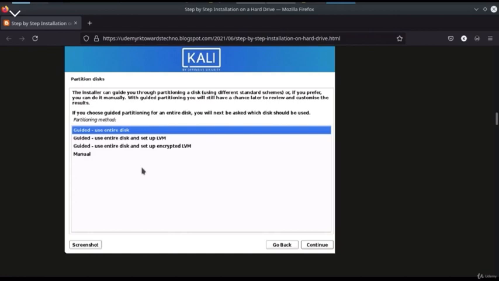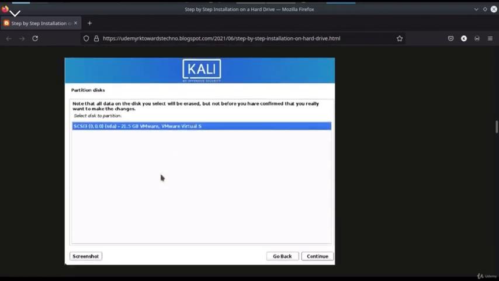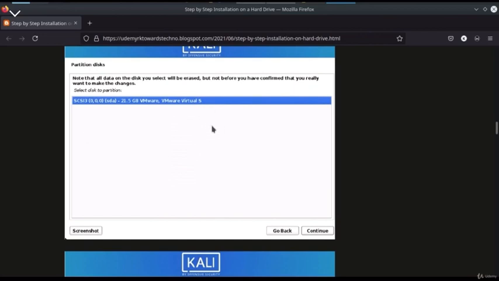And the next screen allows you to choose the disk where the Kali will be installed by selecting the corresponding entry. Okay, as you can see it here. Once selected, guided partitioning will continue. This option will erase all the data on the disk, so choose wisely.